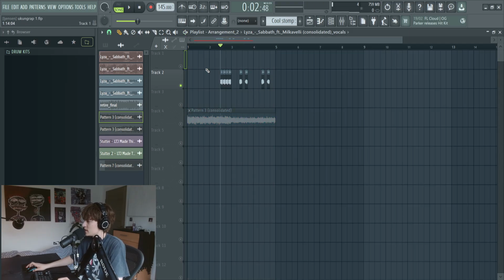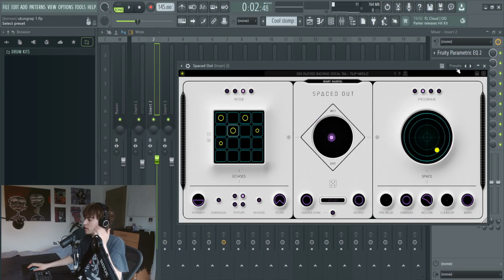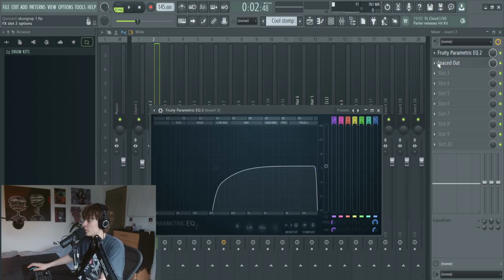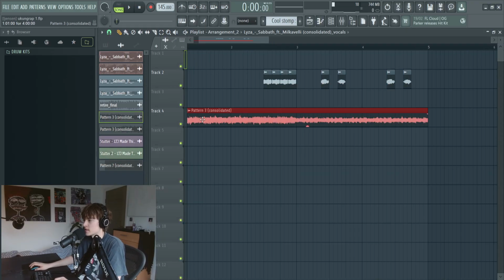And then for the mixing for this track, I added a plugin called Spaced Out, which basically is just a kind of reverb, echoey thing. You can achieve the same kind of sound with just reverbs and delays, but it made it a bit easier. And then I also added another EQ, removing all the lows. So together with the other sample, it sounds like this.